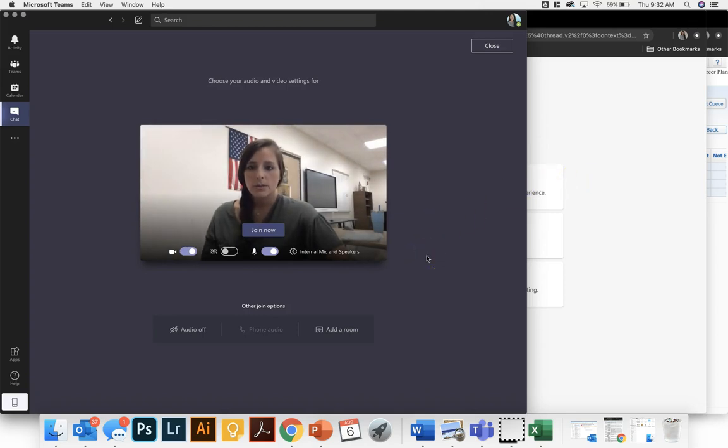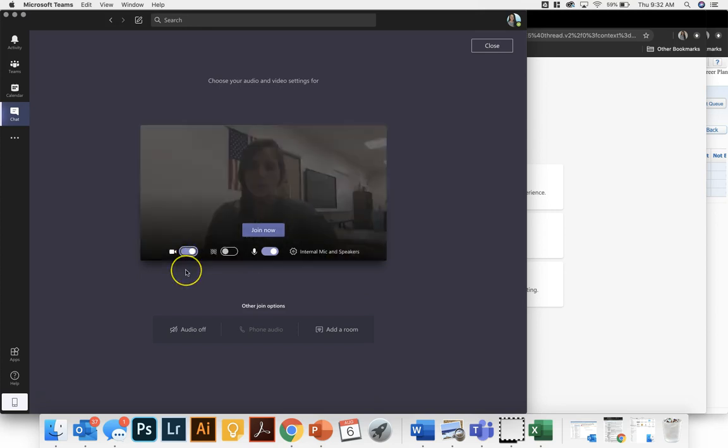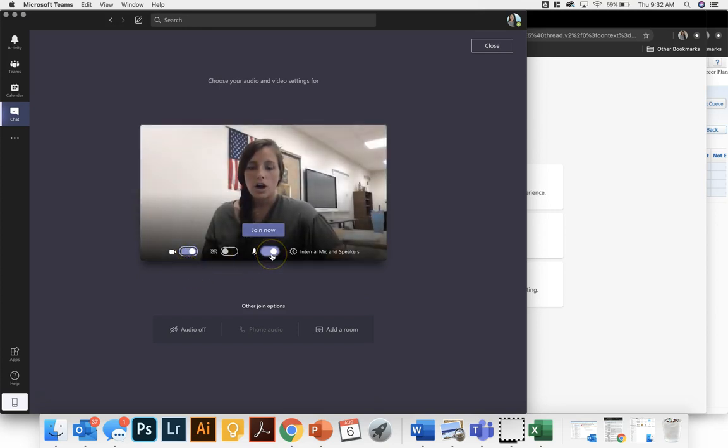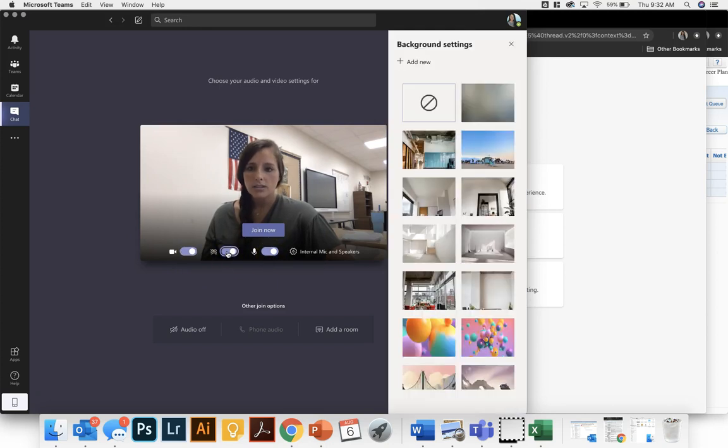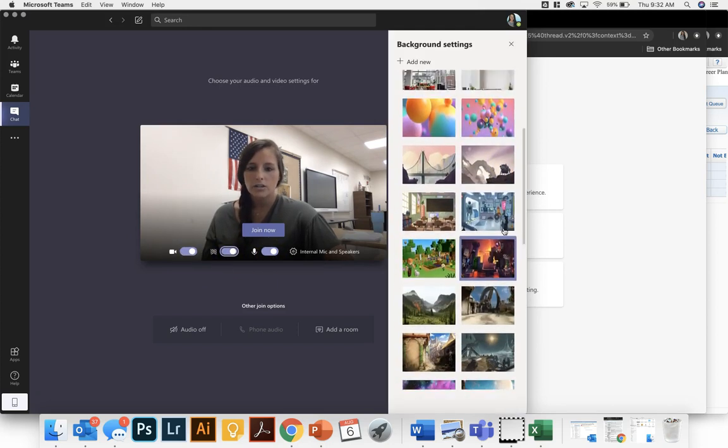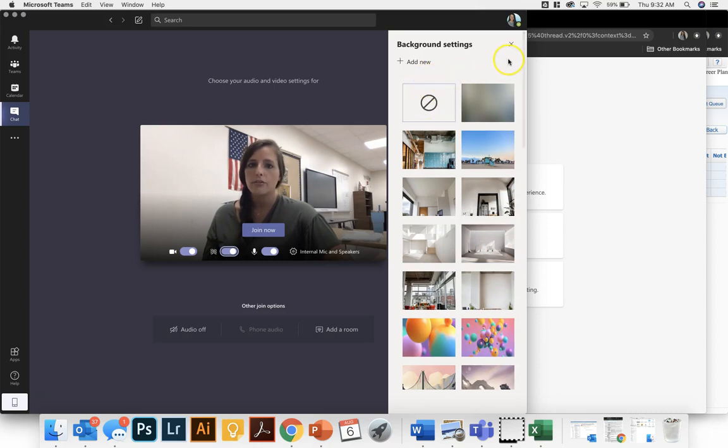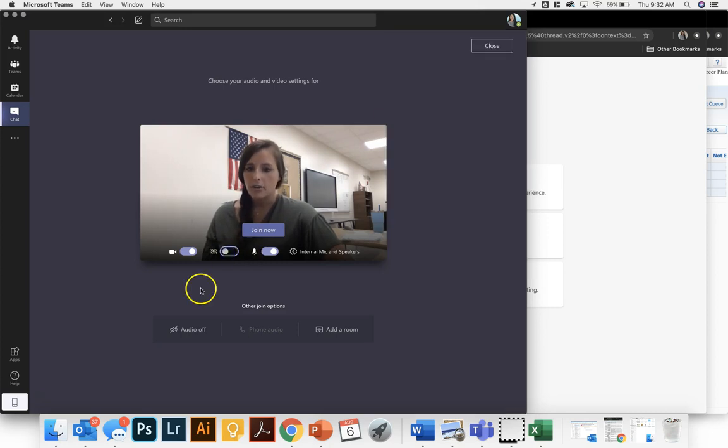And you'll notice that it pops up with this window, which gives you the feature to toggle on and off your camera, toggle on and off your microphone, and also has a feature to select a different background if you don't want your classroom or wherever you are showing in the background. Then I will join now.